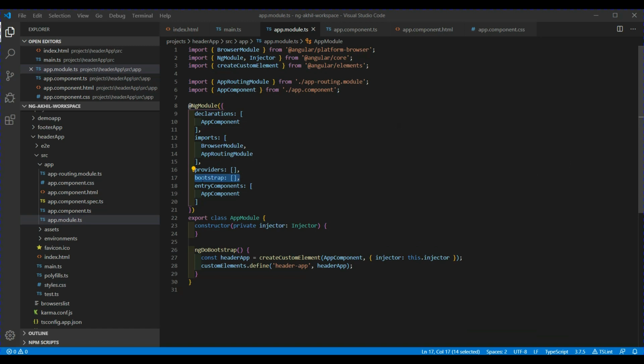Then we have to remove all the components specified in our bootstrap array. Instead, we will create one entry component array and we can specify our components here. Then we will create the instance of the injector and we will have one function ngDoBootstrap.